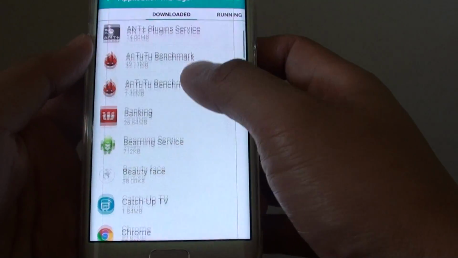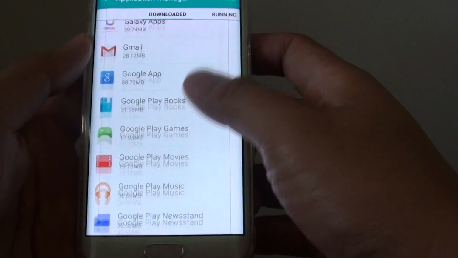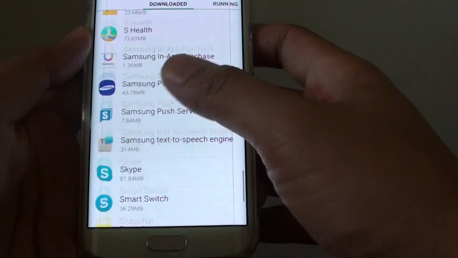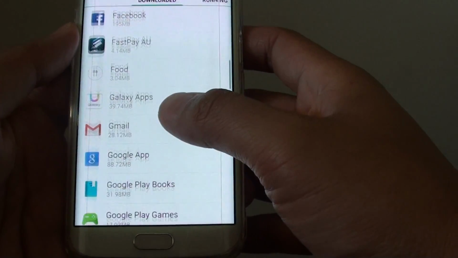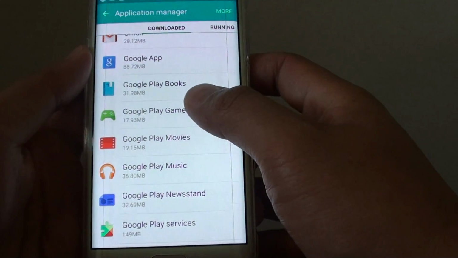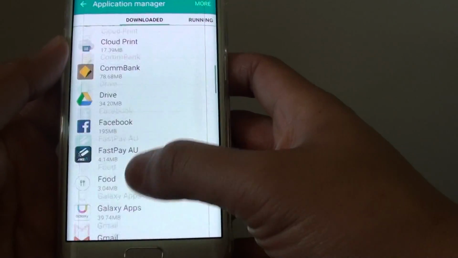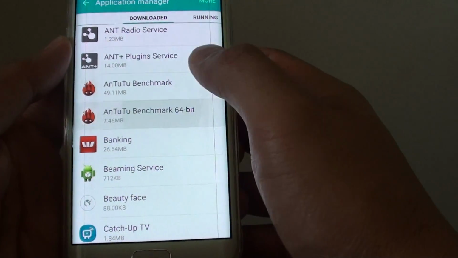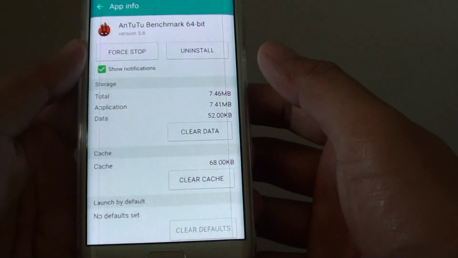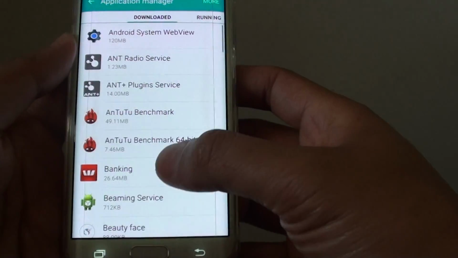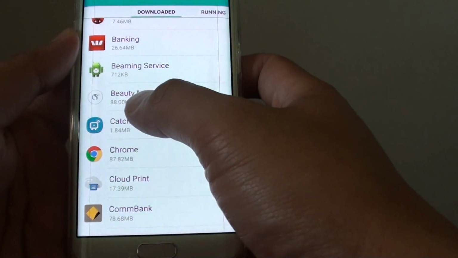So here are all the apps in the downloaded tab. Here are all the apps that are installed on your phone. You can remove apps that you have installed. For example, I've installed this app here. I can simply tap on it and choose to install or uninstall if I wanted to. You can go down the list and see how much RAM it has used.